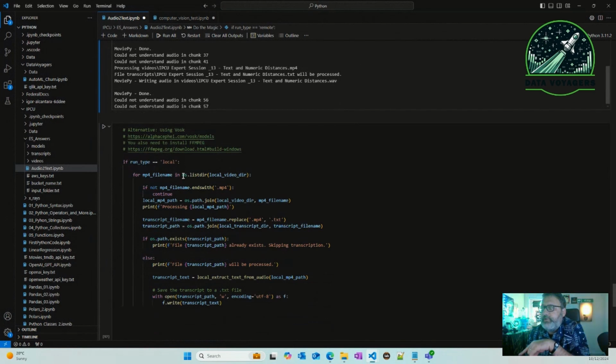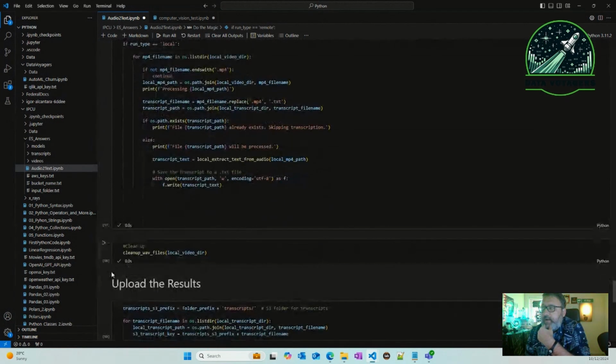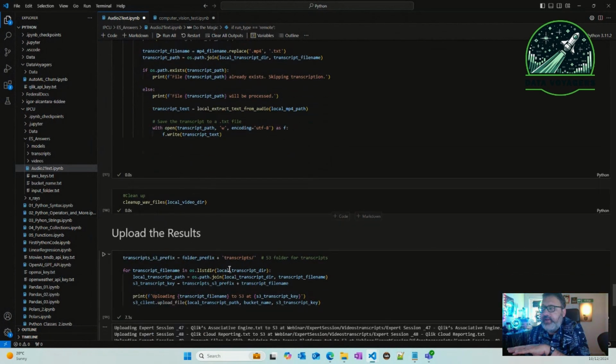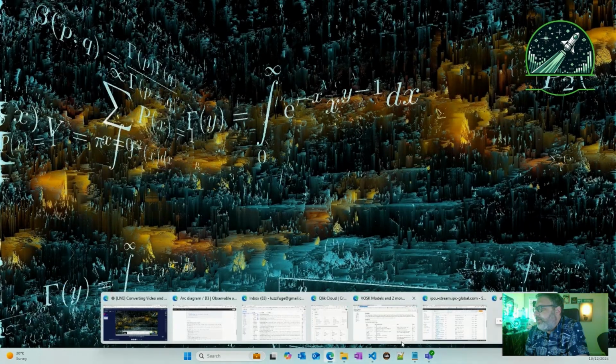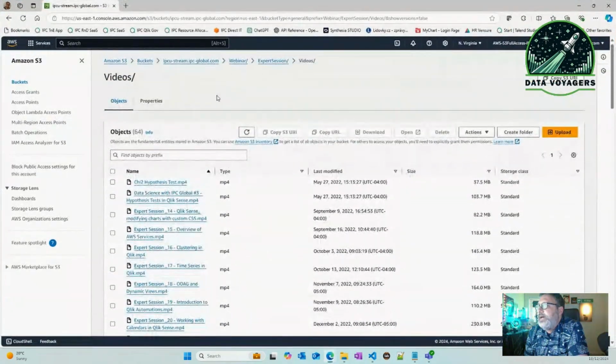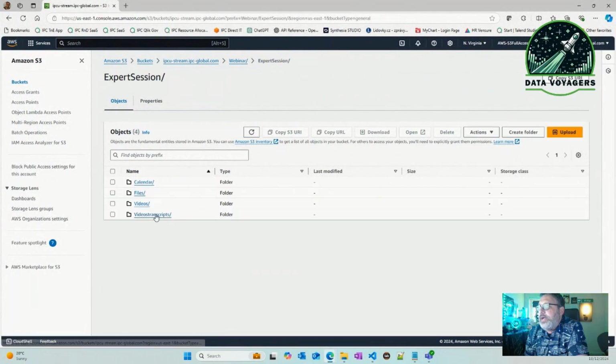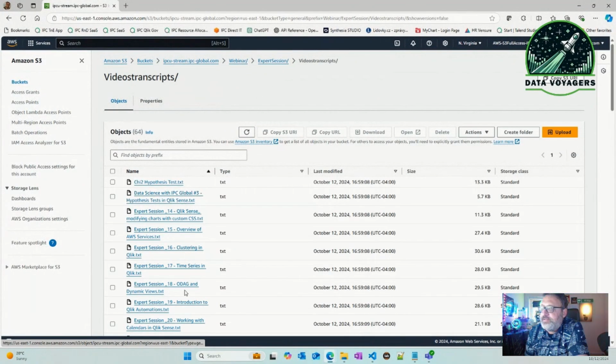If my variable is local, then it will process this. I will clean up the result, basically cleaning up all of the WAV files. And then at the end of the process, I'm basically uploading the transcription files, the text files, back to an S3 bucket. So if I go back to the S3 bucket, let me open there. Then if I go up a level here, I have all the transcription files as text files.